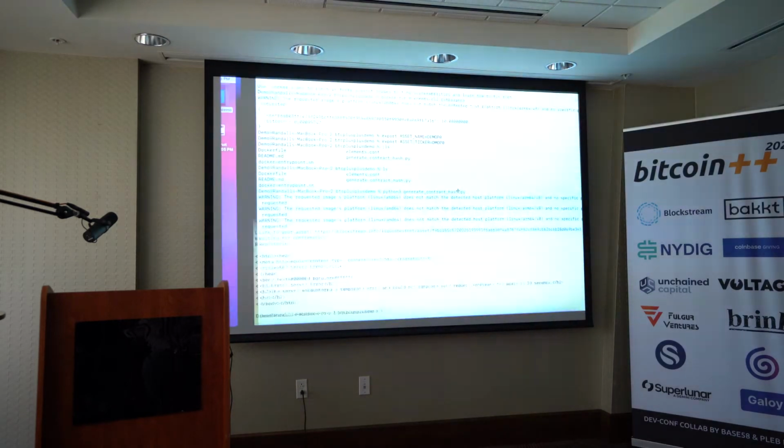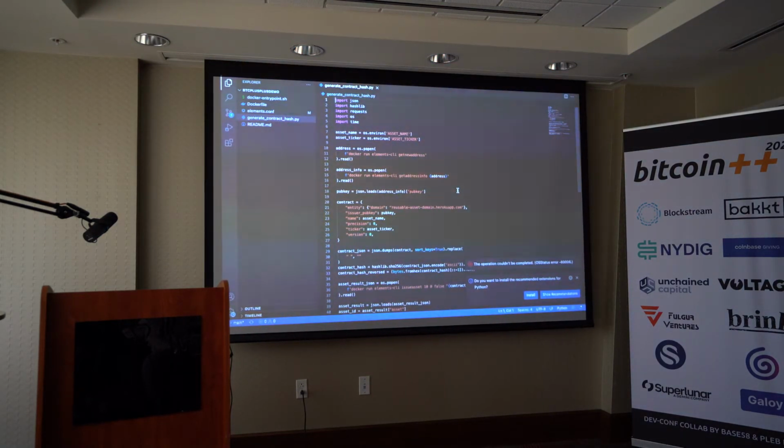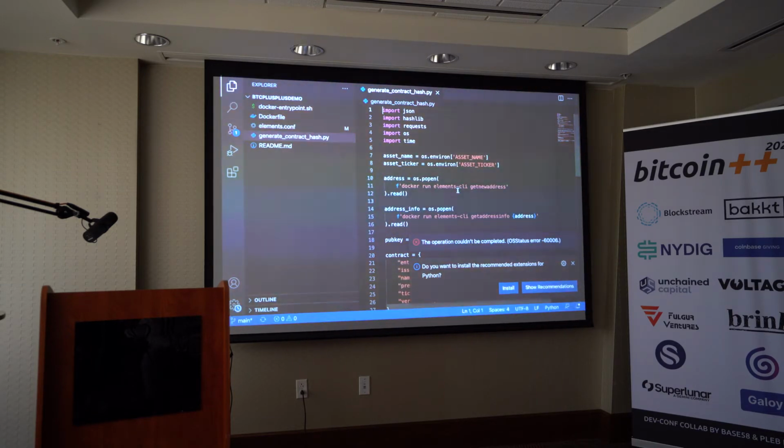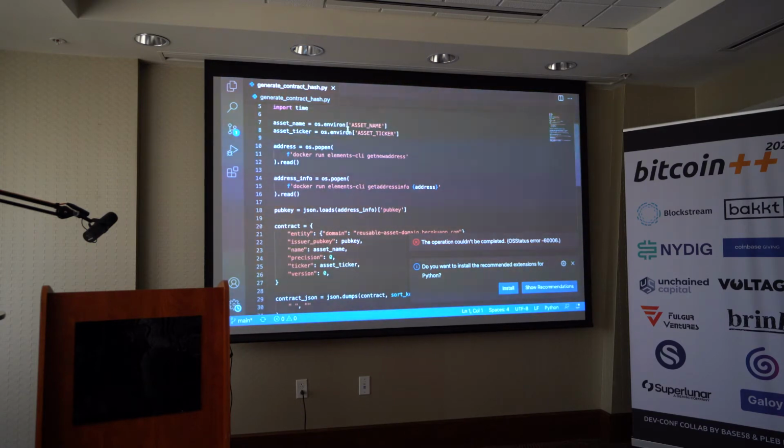So the demo is pretty simple, but I just wanted to explain how some of the code works. Here, I'll make it a little bit bigger. So I made this demo very easy to use. All you have to define is an asset name, environment variable, and an asset ticker. And if you have my Docker image set up, then this program would actually call out to it. And all that's in this Docker is element CLI. So it was supposed to make it easier to run and install.